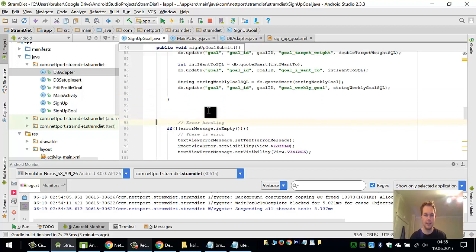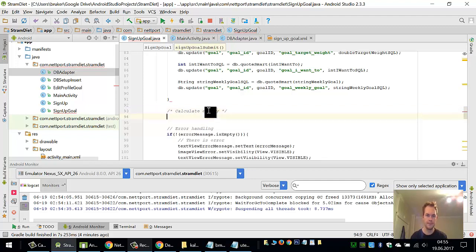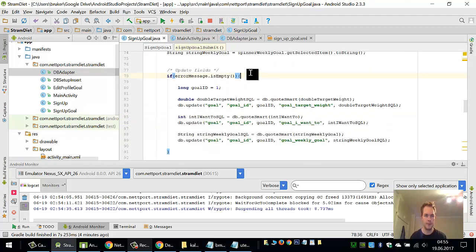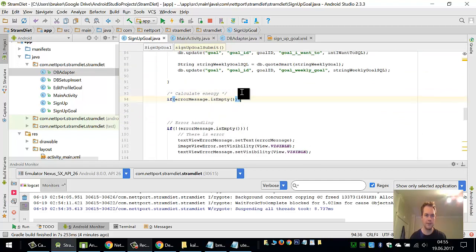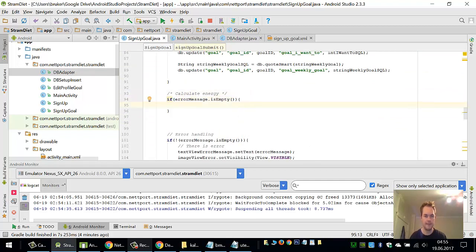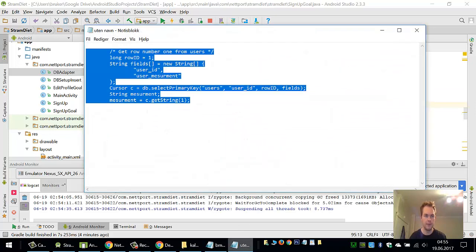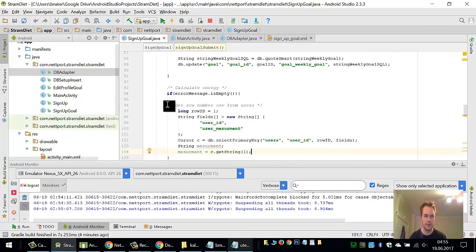And now I will calculate. First, I calculate energy, but I will only do it if there are no errors. Okay, so first I will get some information from the user.